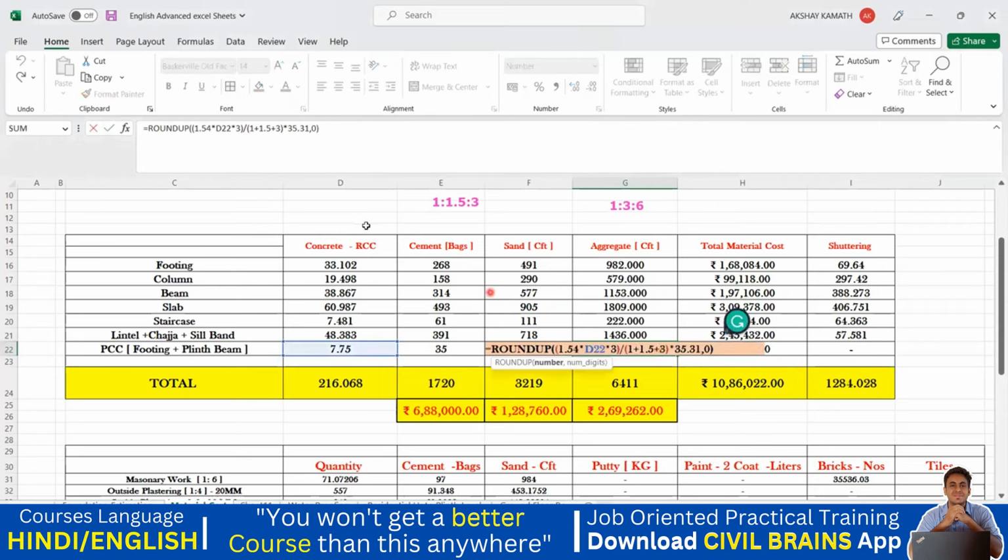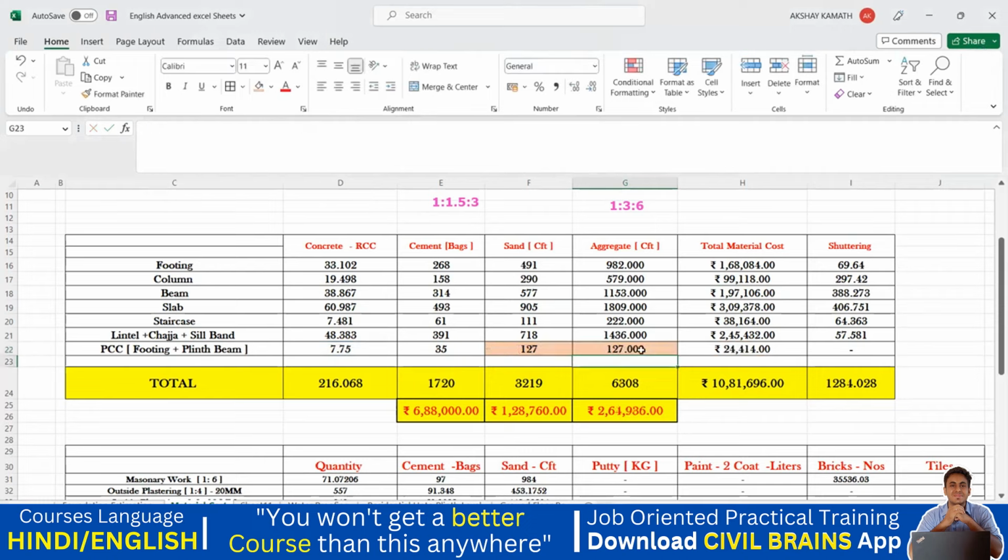Whenever you go, see, the problem is here again. I took 1 plus 1.5 plus 3. Okay, so I did that mistake. No problem. If I have done it, I know how to rectify it. You're supposed to make mistakes and you're supposed to rectify them. Okay, now what is the problem? Again, it's coming 127. So how is it 127? Again, maybe somewhere we have made a mistake.